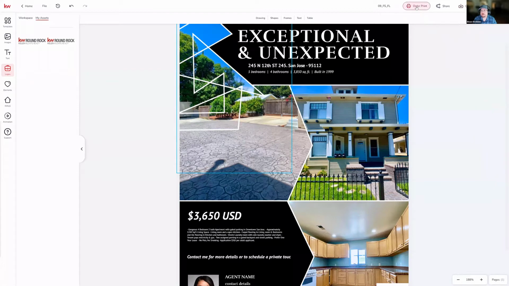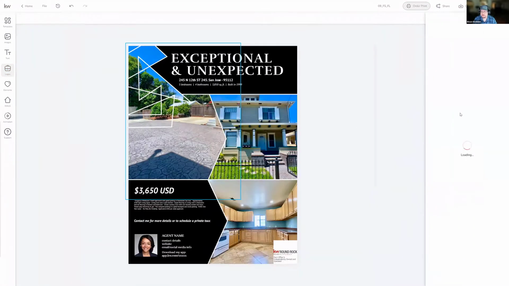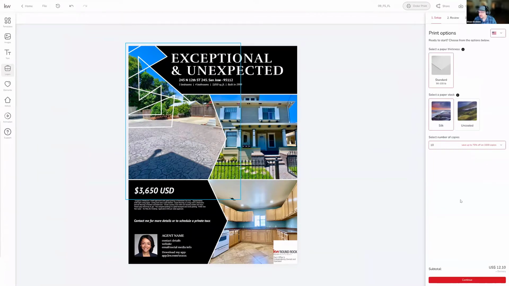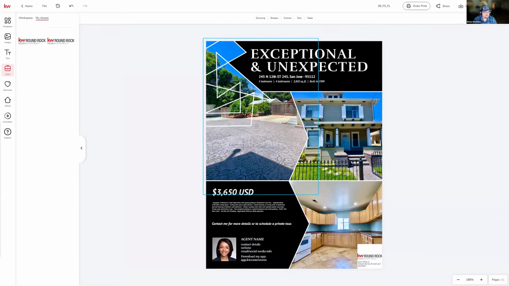Now, if you don't want to print it yourself, you could hit this order print button. And this takes you to whoever the third-party service is. I forget, it might tell you here somewhere, but you can say, hey, I want standard silk or coated or uncoated paper, and I want 50 of them. That's going to be $32 plus delivery. Hit continue. It goes through the process of you ordering prints for this, and then they'll send those to you. So if you want to do it that way, you can do that with any of the designs you make that are print orientated, not like email.